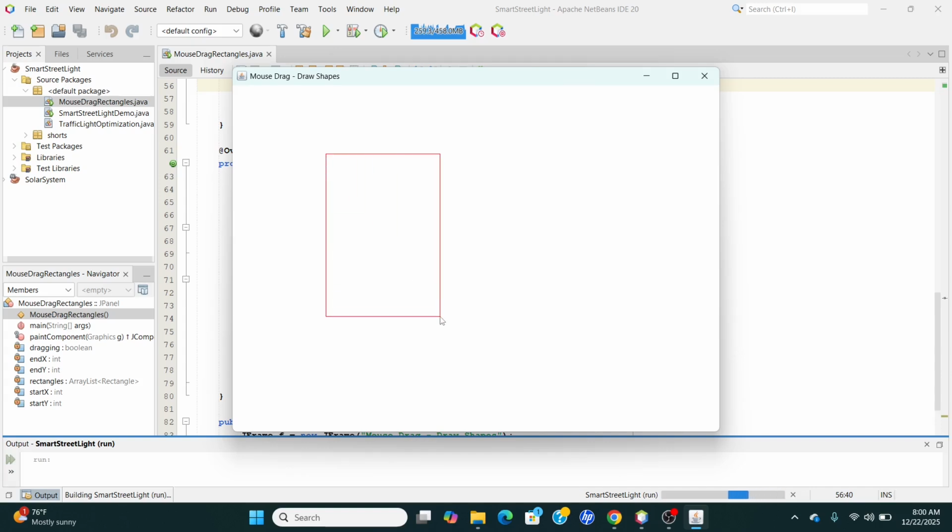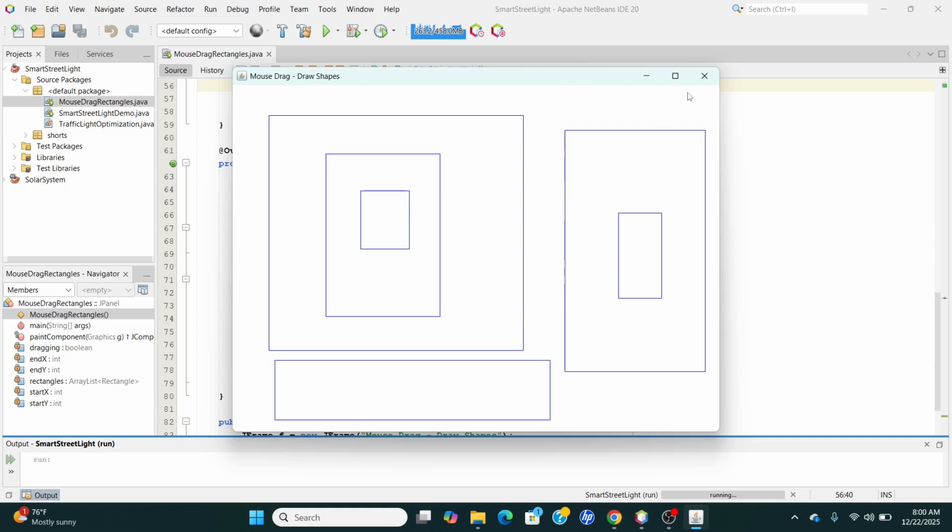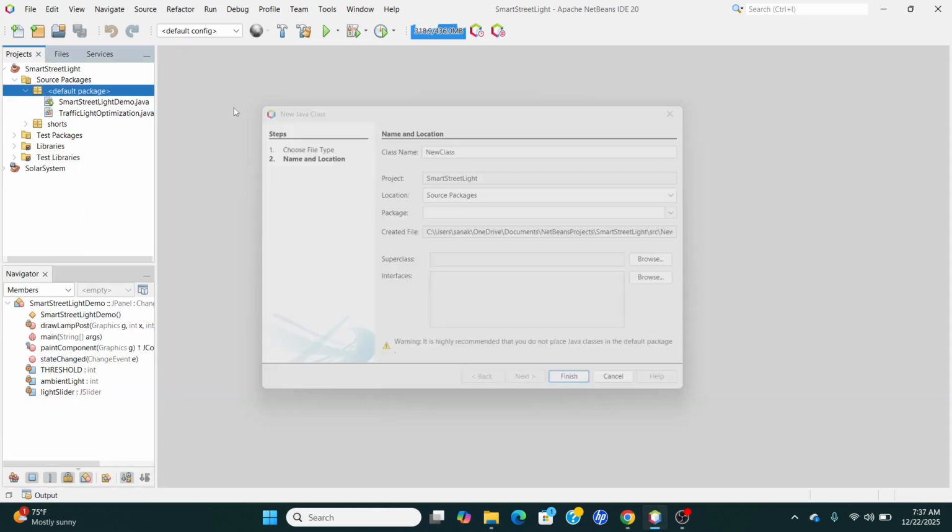In this video, we'll build a simple drawing app using Java Swing. By tracking mouse drag events, we can draw shapes directly on the screen. This project helps you understand mouse listeners, graphics, and real-time drawing in Java.